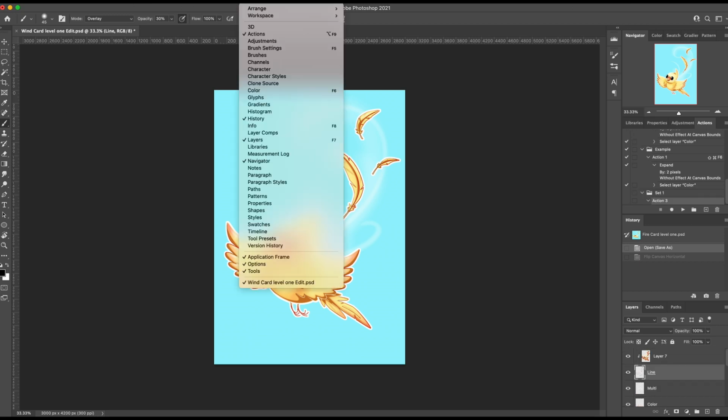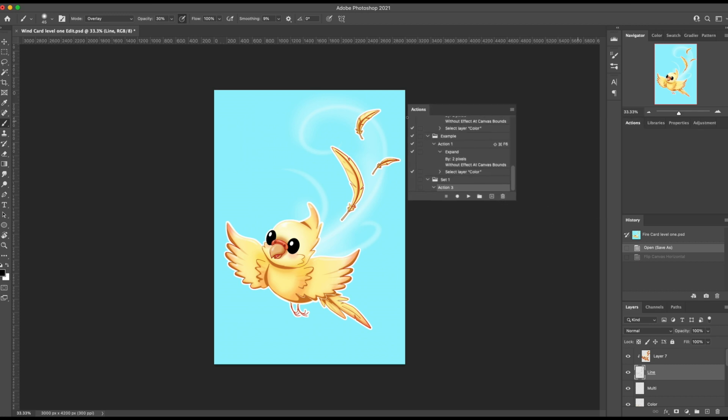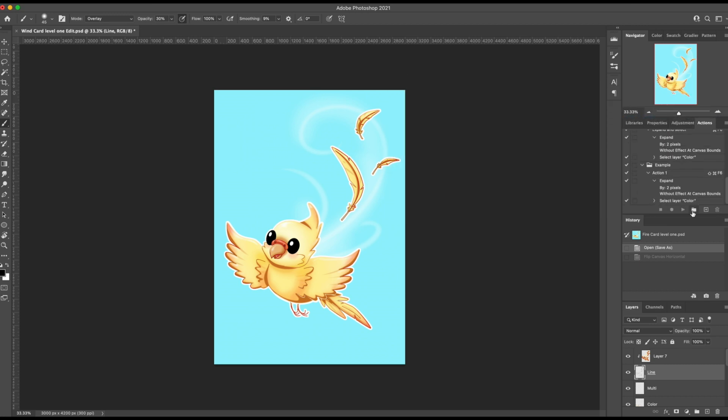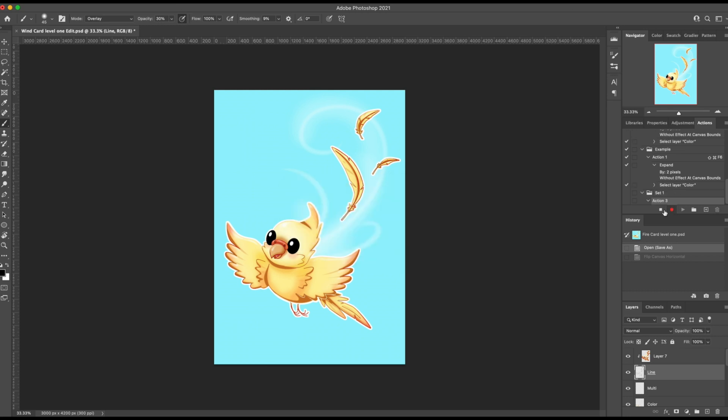If your actions are not open, there's a drop down called window and actions, and you can open them and shut them that way. So I closed mine and now they're back open. They might show up somewhere else, and you'll just have to put them where you want them. You can go over here to create new set, and then go to this little plus sign in a box that says create new action. I'm going to hit that. This little red button starts recording, this little square button stops. But anyway, we're recording now.